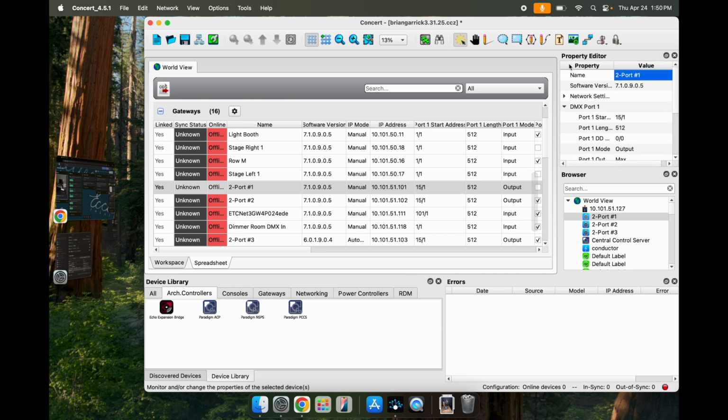And you can see as I'm entering this property editor, I can see what each port is doing. So typically for the 2-port gateways, I'm always sending data out with them. I'm hanging them on the box booms, I'm hanging them on the balconies, what have you. And so I'm always sending data out of them, as you can see here on both of those.